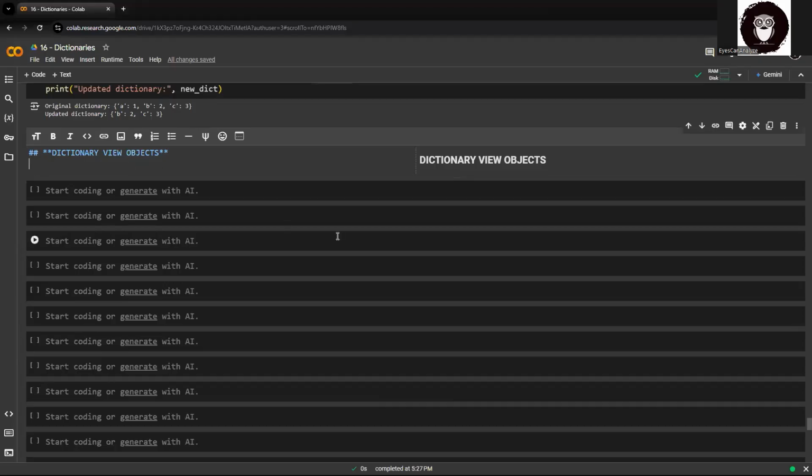Hey guys, welcome back. Today, what we are going to see is the objects which are available in a dictionary class and which are being used to view items within a dictionary. So the items, keys, and values methods of dict class are used to view objects within a dictionary.